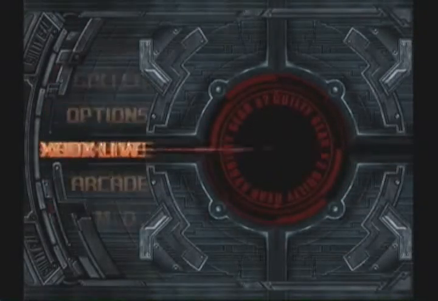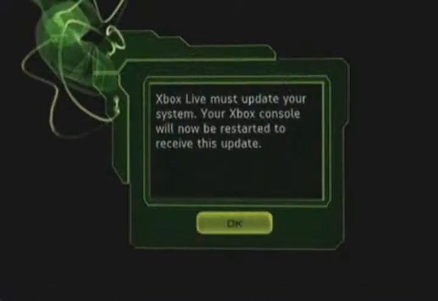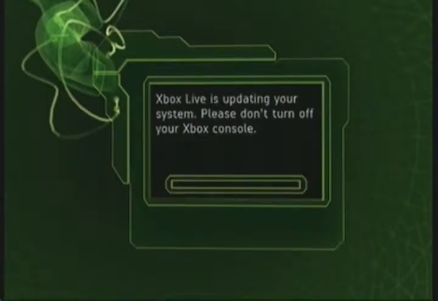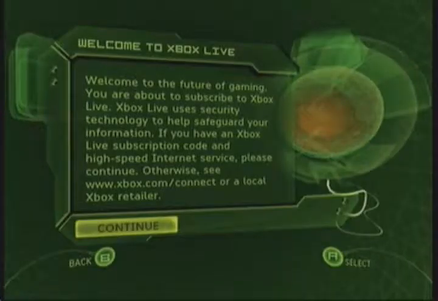I'm just going to scroll up to Xbox Live, and click on New Account. As you can see, it says your Xbox needs to be updated, so it's going to go through the process of updating it for you. Once it says it's completed updating, you can just exit out of it. You don't have to continue the process of making a new account.